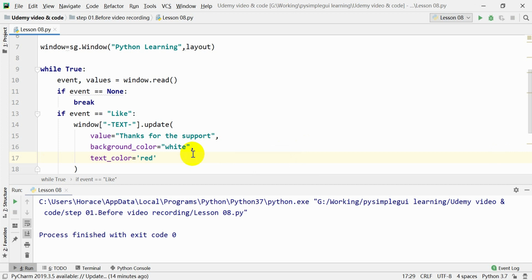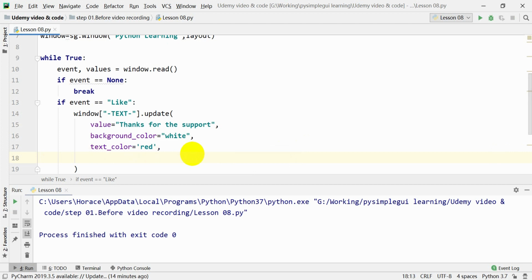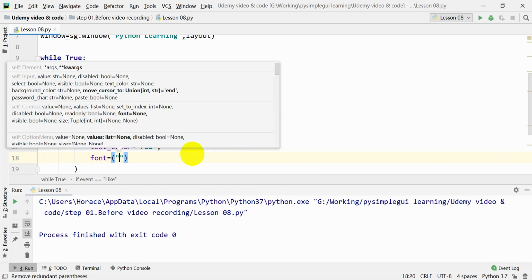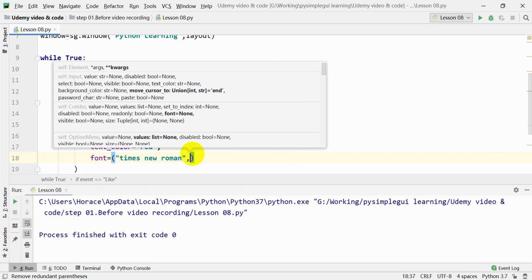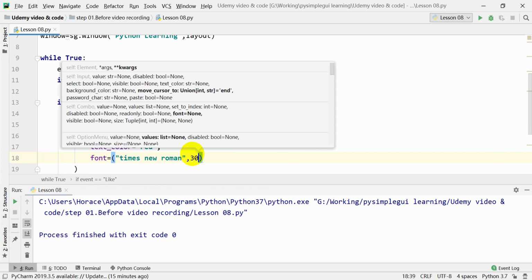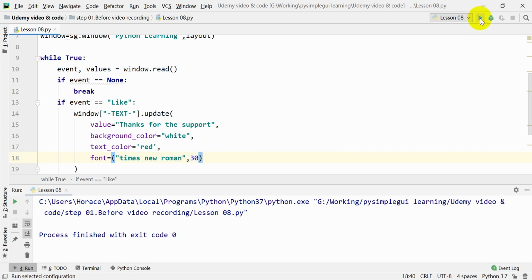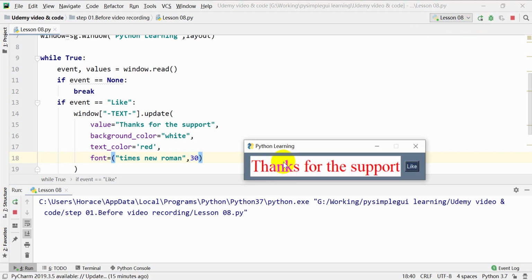After the text color, you can also change the font. For font, same as last time, you have a tuple. The first one is the font type. We can write Times New Roman, and then the font size, we can write 30. This way, when we run it, the words are now really big, and the font is Times New Roman.